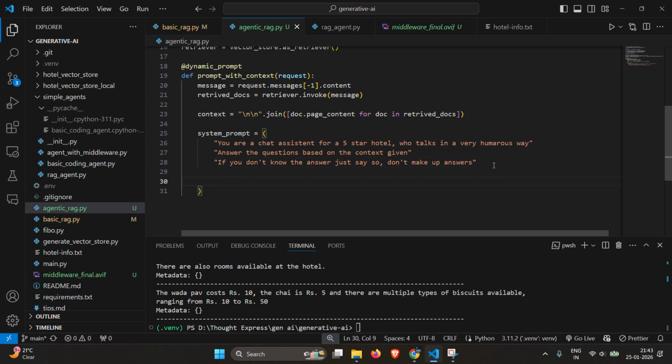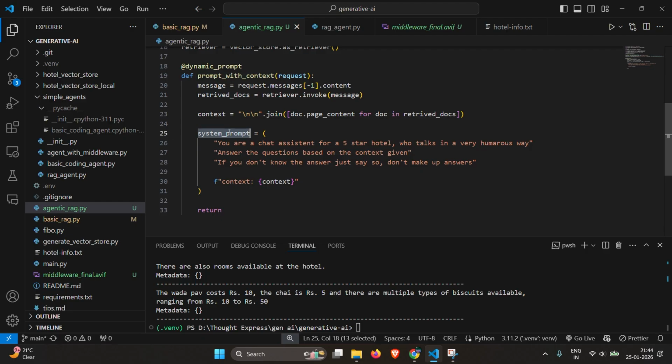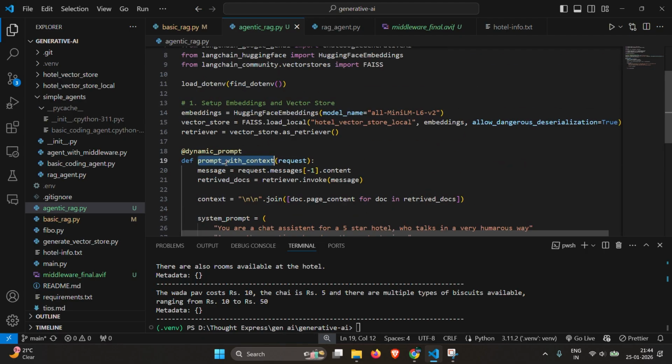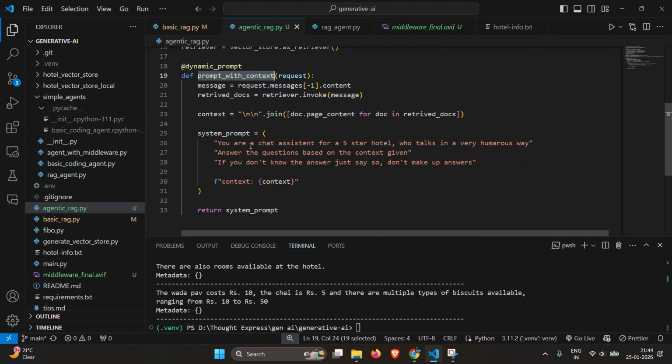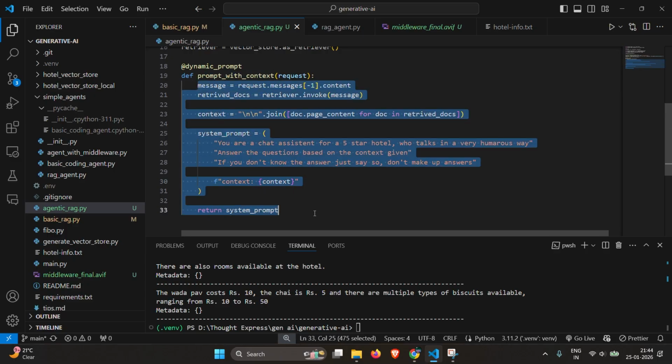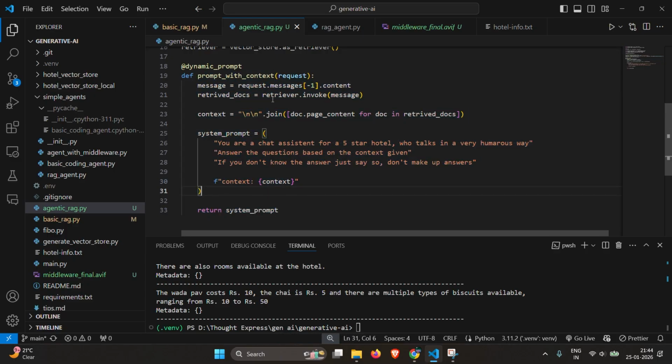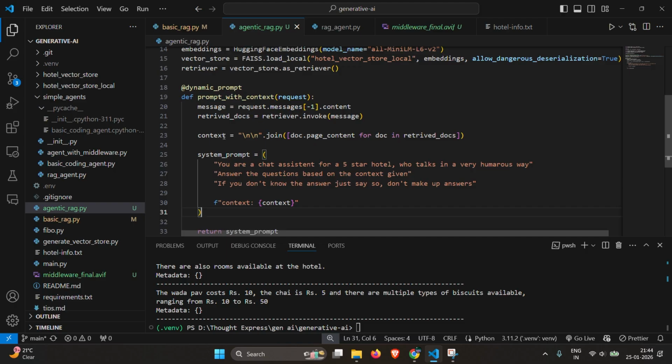So, and then we just give it the context, which can be just this context. And then what we do is we just return the system prompt. So now we have created a simple custom function that takes every message to the LLM and also adds some retrieved context from our vector store based on the query using our retriever.